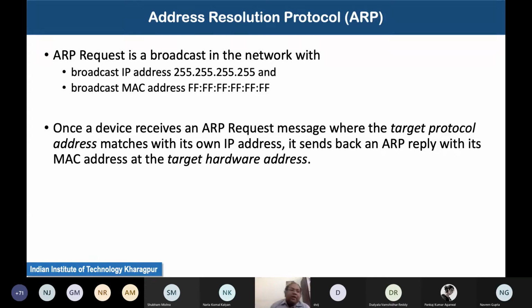Okay. And once the device receives an ARP request message, the ARP request needs to be broadcast because I know the IP address, but I do not know which particular machine has that IP address. So that's why I need to broadcast it so that everyone in the subnet receives it. Once everyone in the subnet receives it, they check whether they have the target protocol address. If they have the target protocol address, they reply back with the target hardware address.